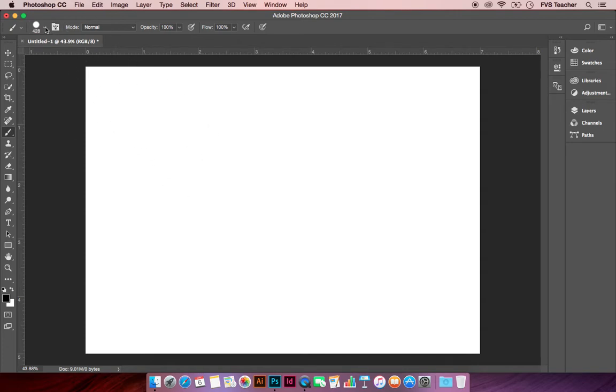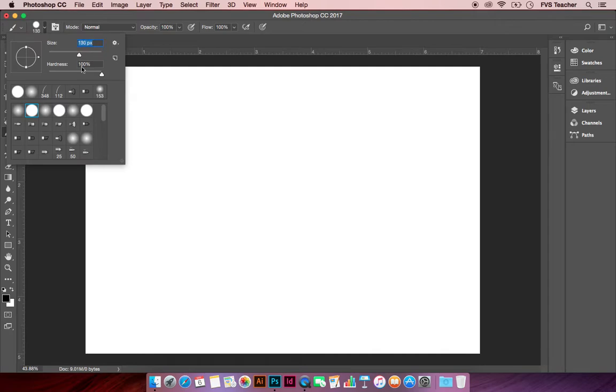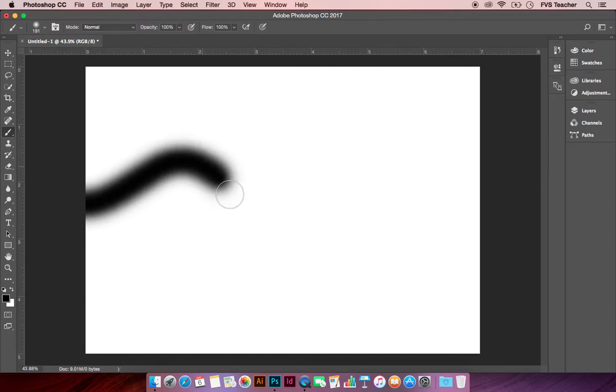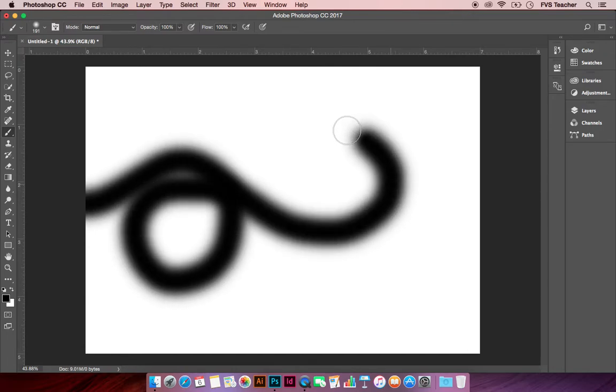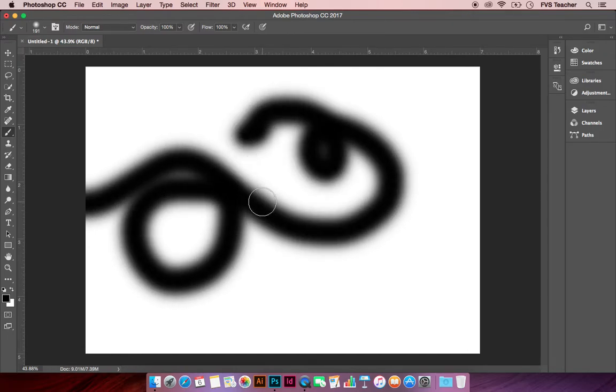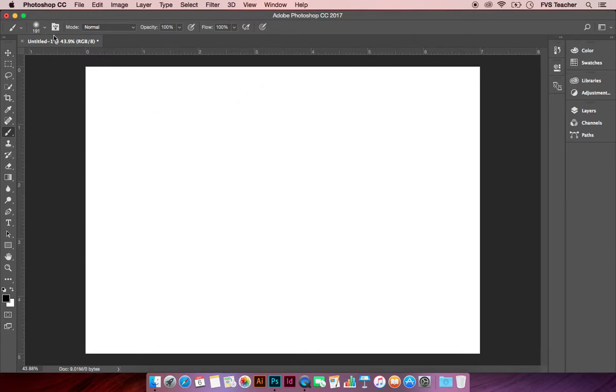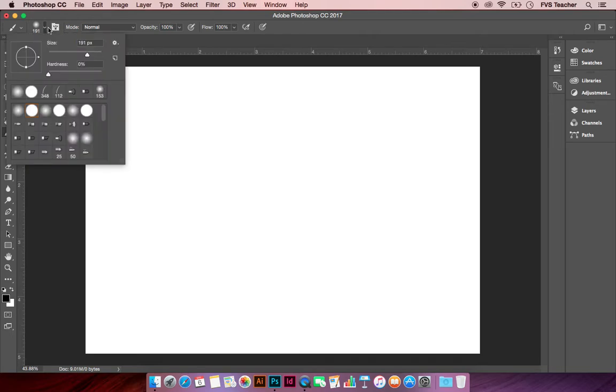If I bring the hardness down, there's the second slide rule. If I bring this all the way down, now the edge of my brush isn't hard anymore. Now I have this soft edge to my brush, which makes it look like an airbrush effect. So I can change the size of the brush by going up here to this pull down menu. I can control the hardness from 0 to 100 if I need to.